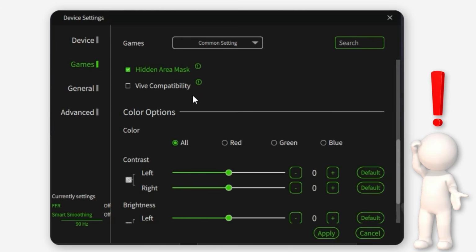Vive compatibility is a niche option meant for older titles built specifically for the HTC Vive. Most modern games won't need this, but if you have an older VR title and it refuses to launch, flipping this on can fix some things.